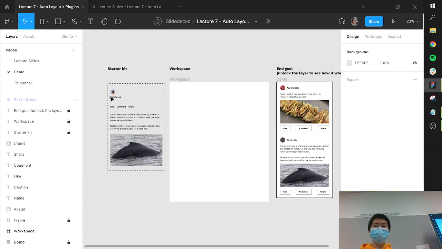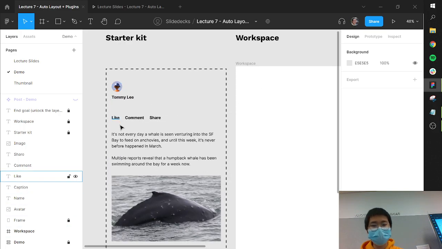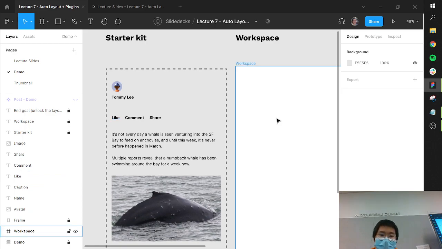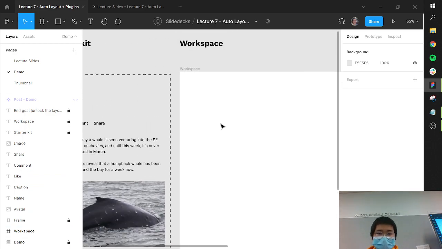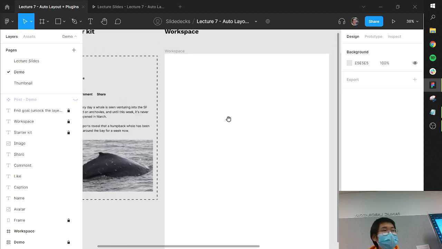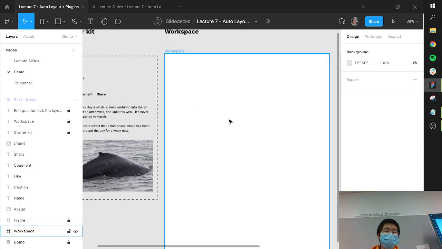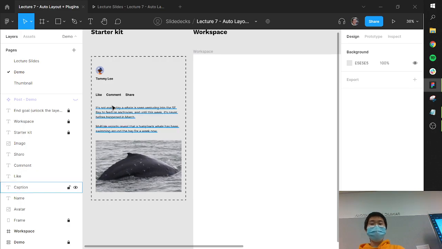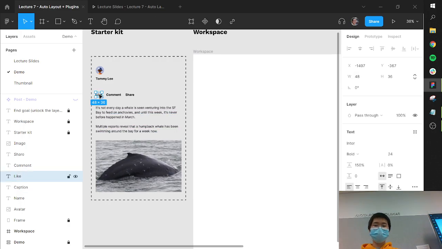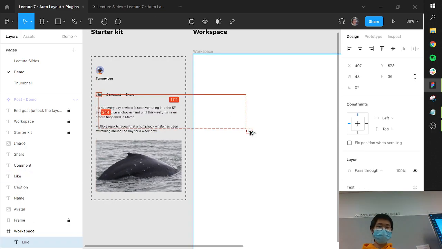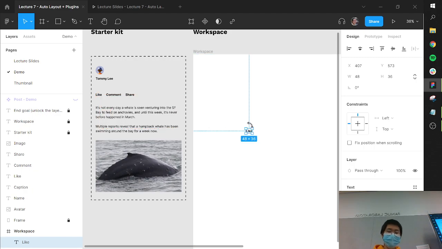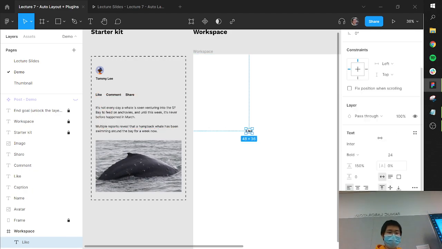So we see here a starter kit with some basic pieces of text, so we don't have to worry about the formatting or anything like that, and then this workspace. Like we said earlier, let's go from the smallest piece and then work our way up. The first thing we're going to do is make that button. So I'm going to pull this piece of text that says like. You can see it's just a piece of text. There's nothing else attached to it. And then I'm going to add auto layout to it.